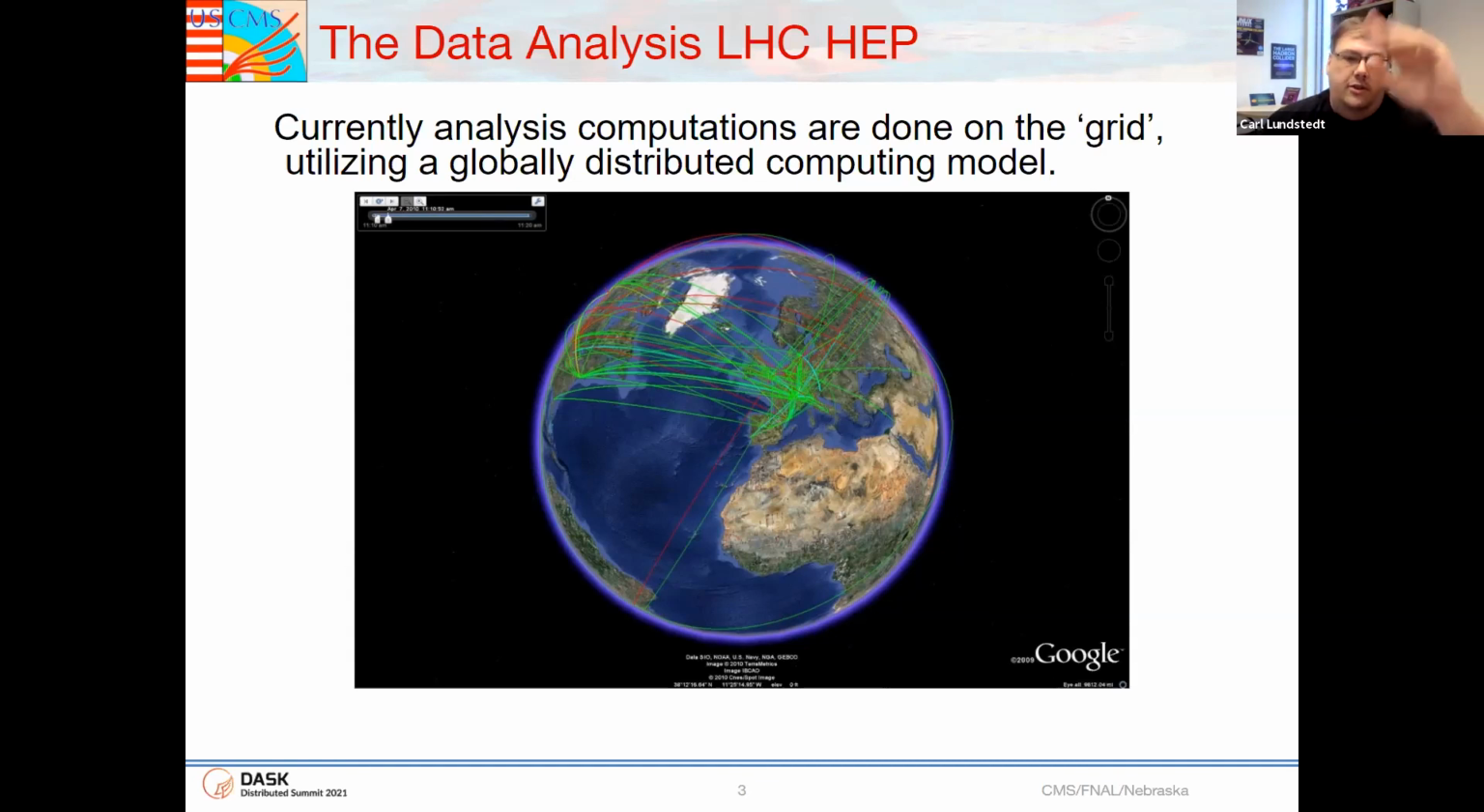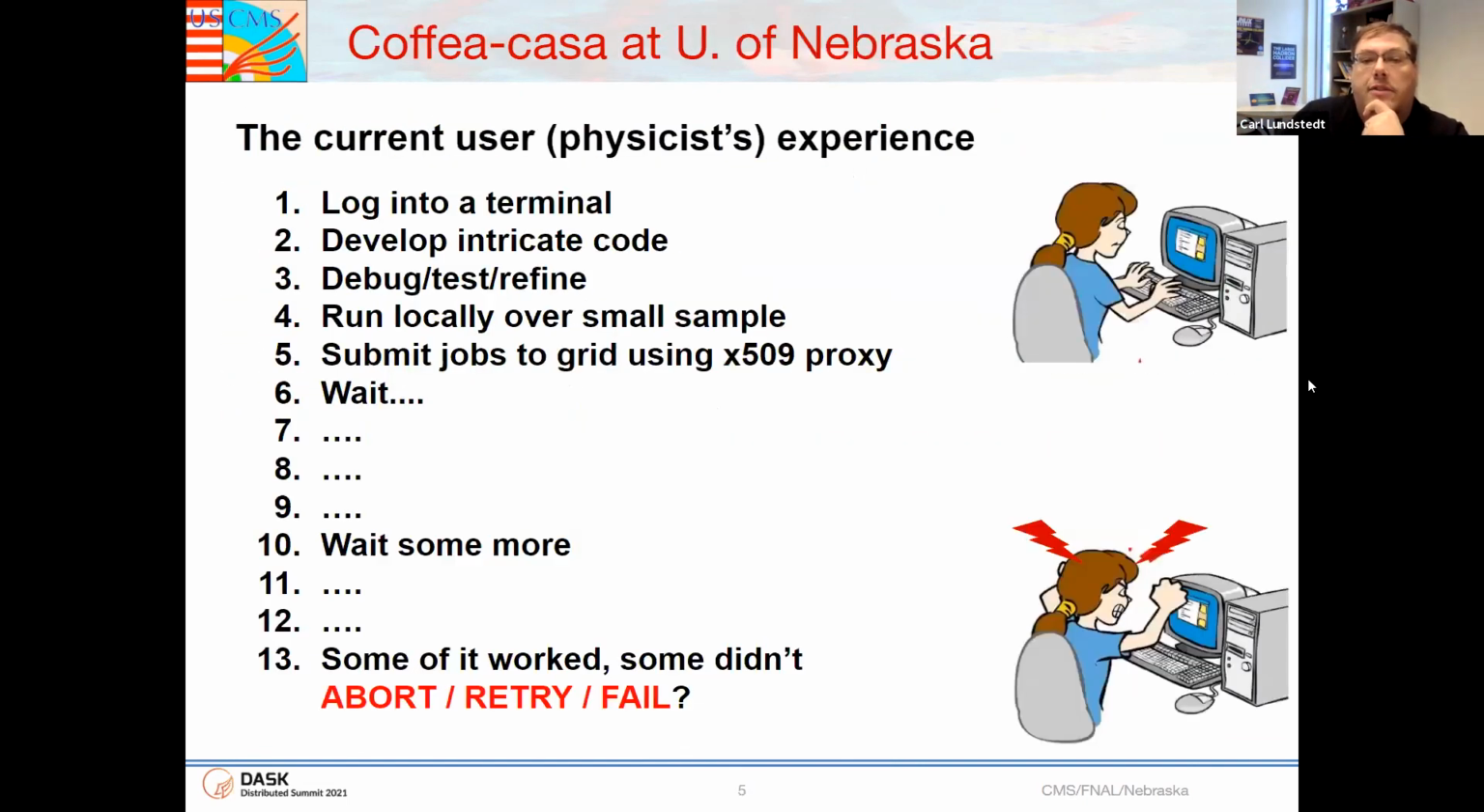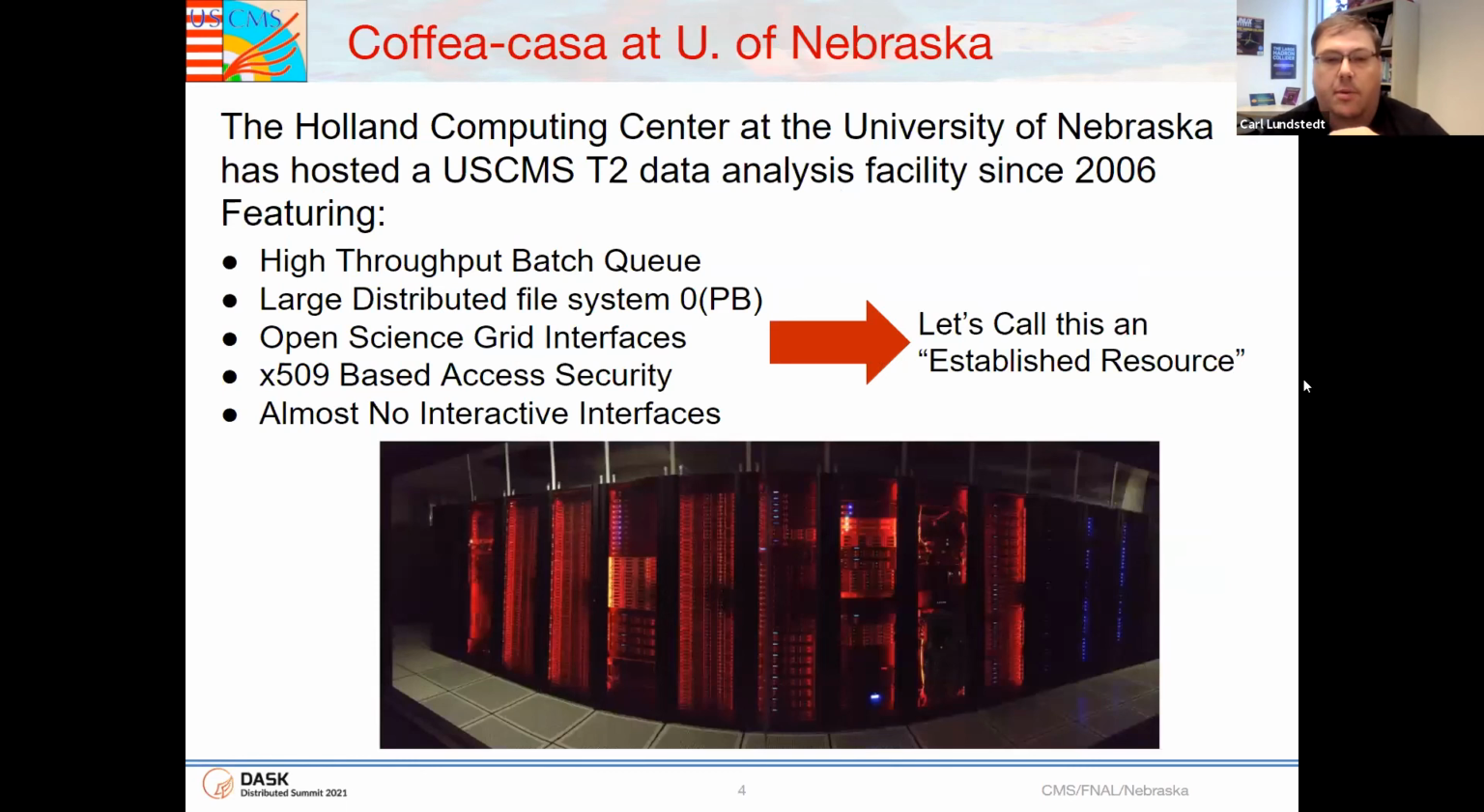And here you can see the globe and all the ribbons going to sites. Those lines eventually terminate at sites like Fermilab in Nebraska. And terminating at Nebraska is where we enter into the fray, right? We at the Holland Computing Center here at Nebraska are one of the terminus points for the resources that participate in this world analysis grid, right? We've housed one of these CMS Tier 2 facilities since 2006.